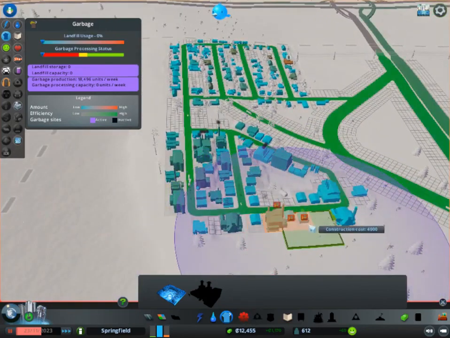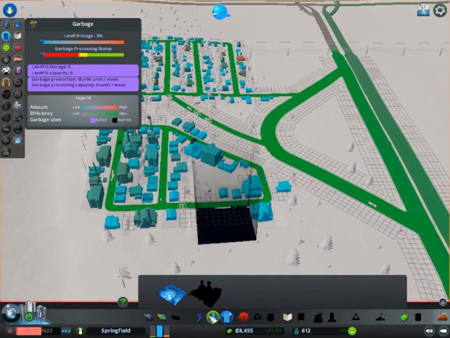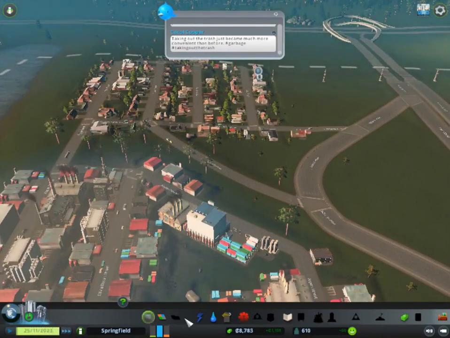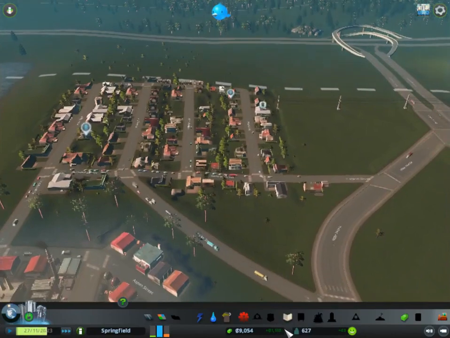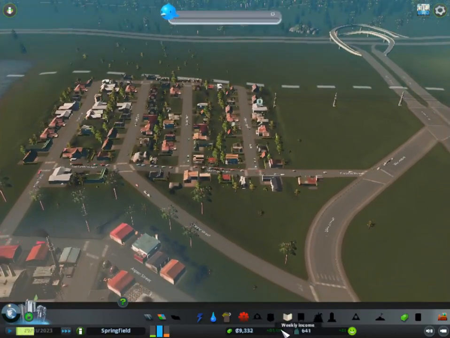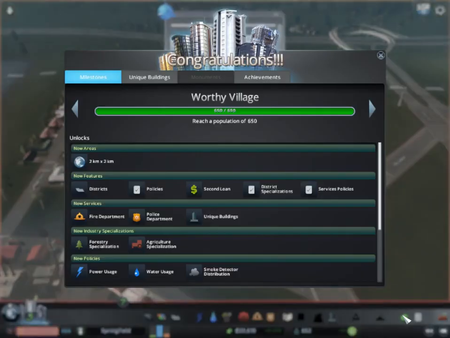Let me just put this right here. So as you can see, we have approximately 1,000 weekly balance. And I do the goods, and also we can use this loan right here.